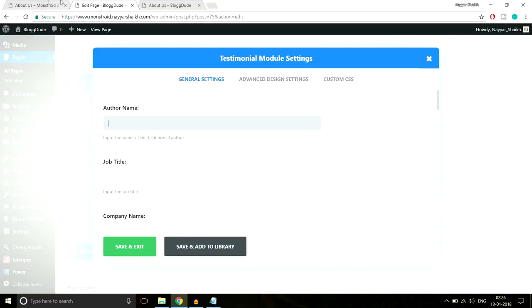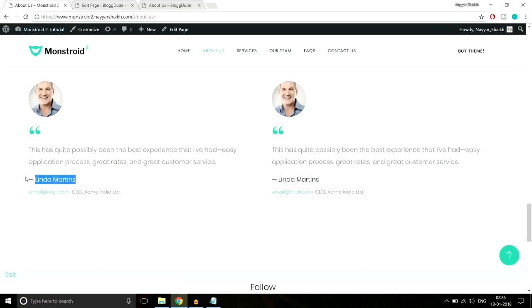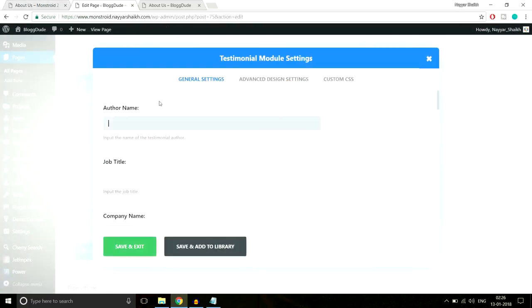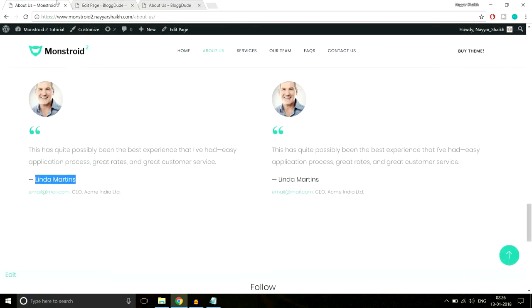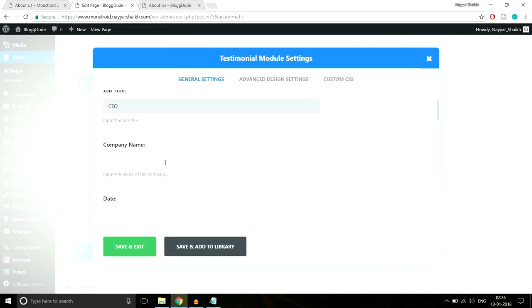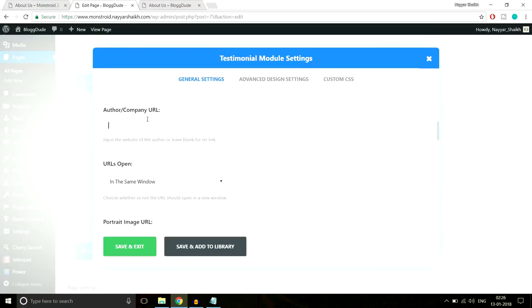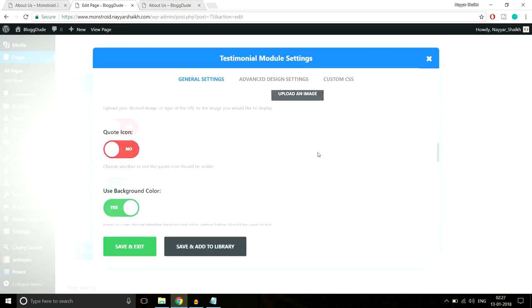Now the author name, you can just type in anything, so let's type this person's name. Okay, job title, CEO at Acme India Limited, so I'll just type in CEO. Company name, Acme India Limited. Date, you can put a date. Company's name, URL, you can put in this as well.